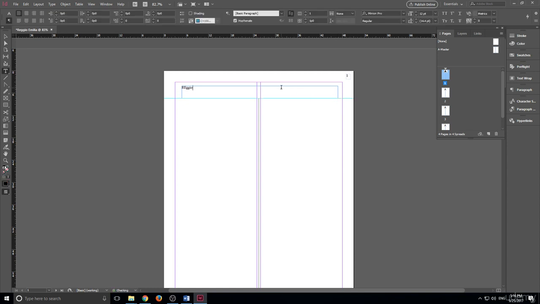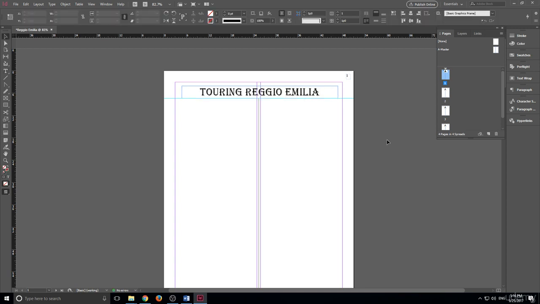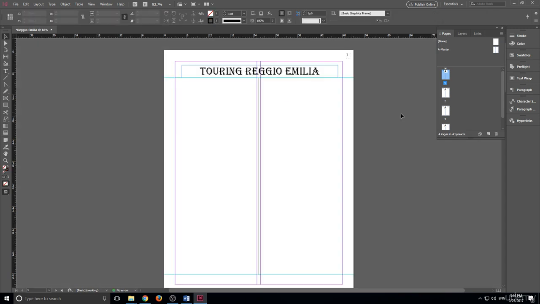So Reggio Emilia. Let's add another word there. Let's go touring Reggio Emilia. And then we're just going to bring this up. And actually, let's center this first, like so. Put these buttons over there. And let's change this font until it looks like, I like that one right there. What is it? Algerian. Touring Reggio Emilia. Looking pretty good.